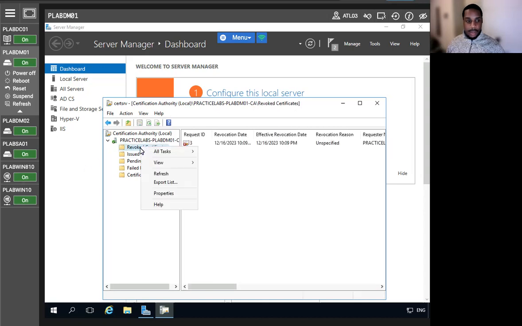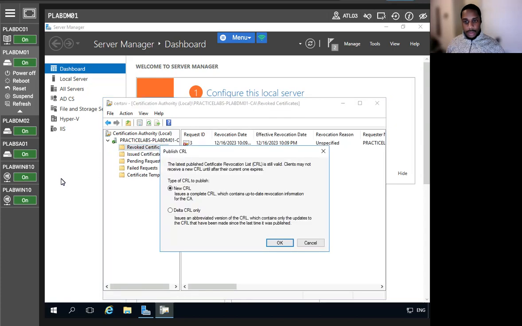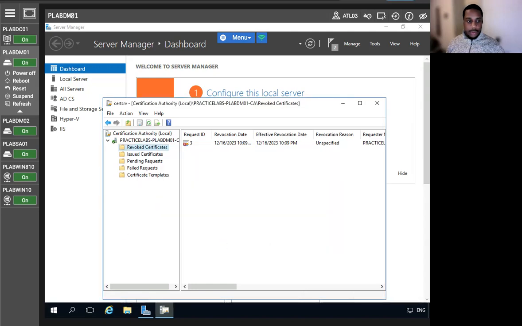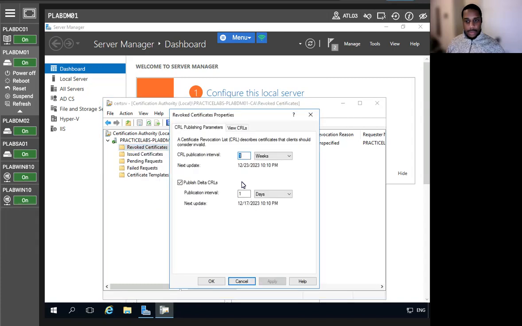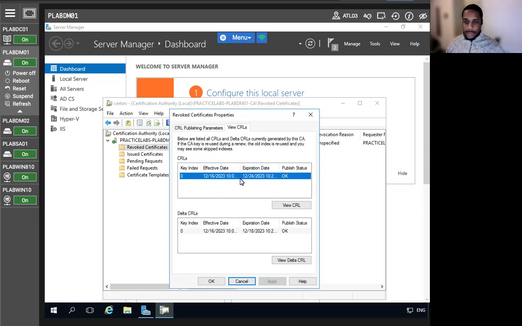So let's see here. We're going to do no, then we're going to do this one here. All right, so this tab is just displaying the publication interval for the new revocation list and the Delta revocation list, which is the recent updates of the revoked certificates, right? So I'm just going to click on this one, which also displays the status of the CRL, the certificate revocation list, right?